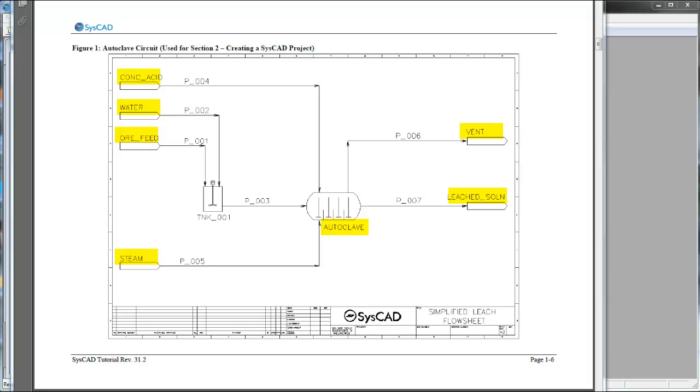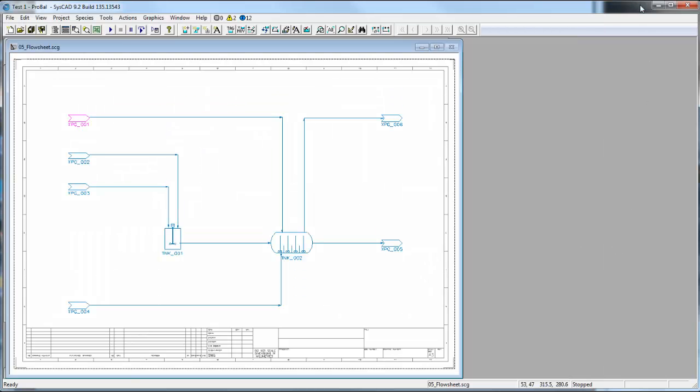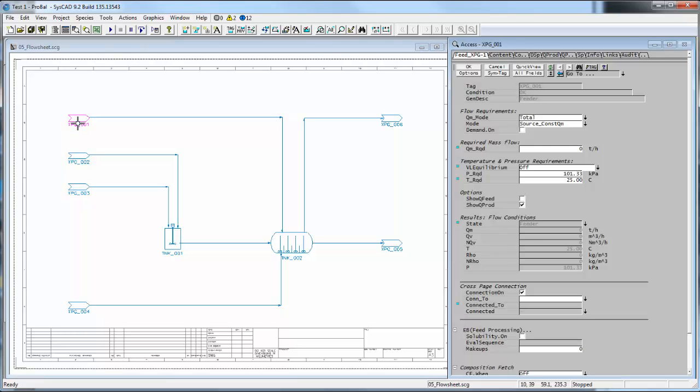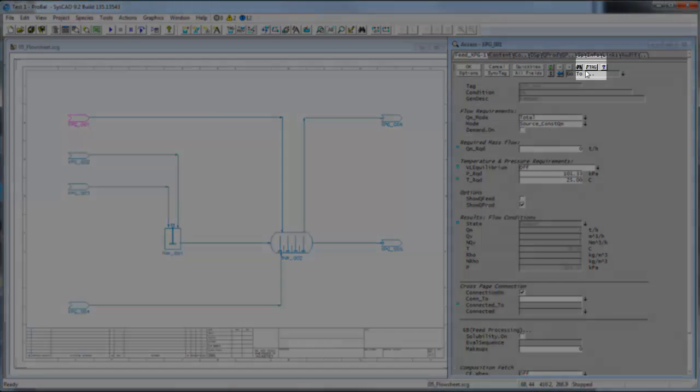Please note that we could have changed the tag names when we inserted the units, or you can change them at a later stage, as we are going to do now. So we're going to change the feeders to reflect the names shown here and the name of the autoclave. In SysCAD, to change the name of a unit, if you right-click on the unit, we get what we call the Access window. And near the top of the Access window, there's this button, which is Tag.